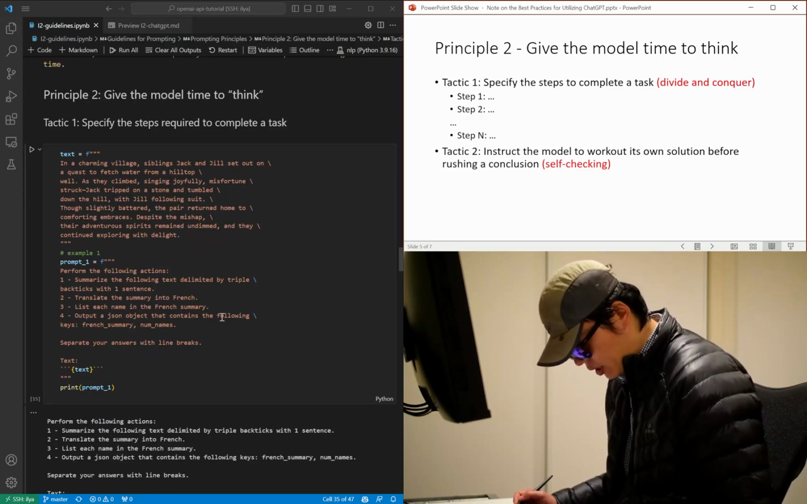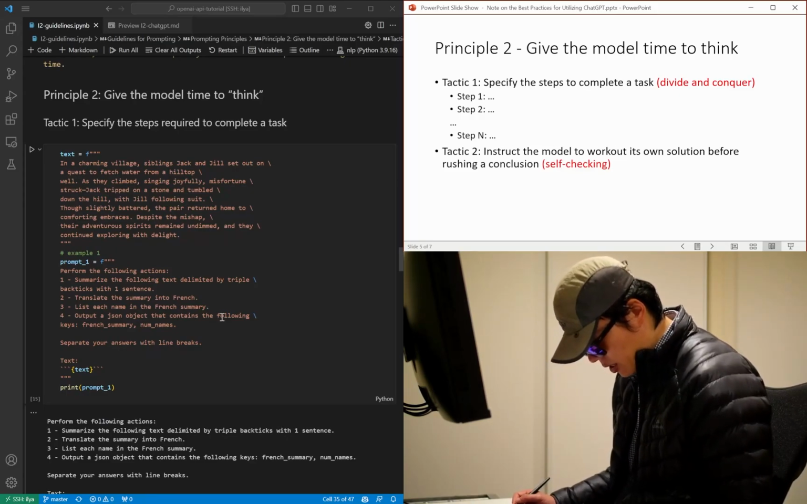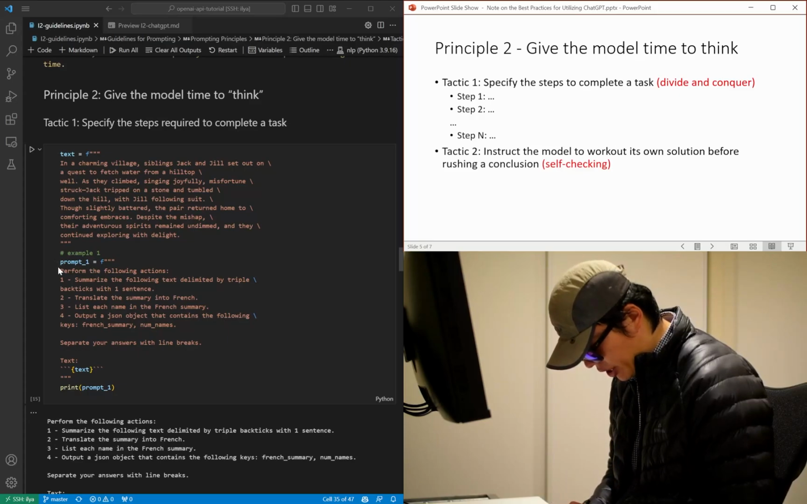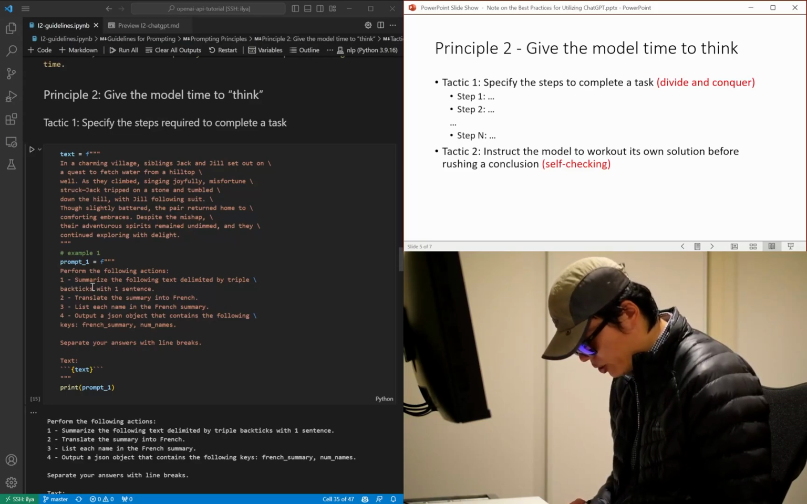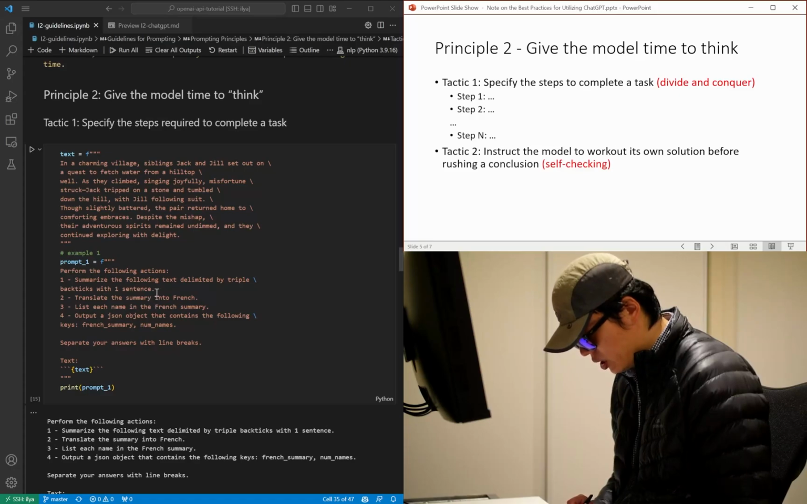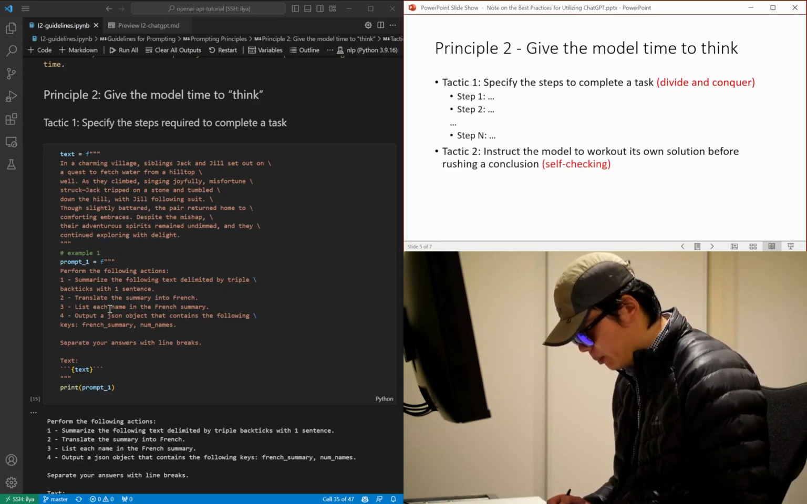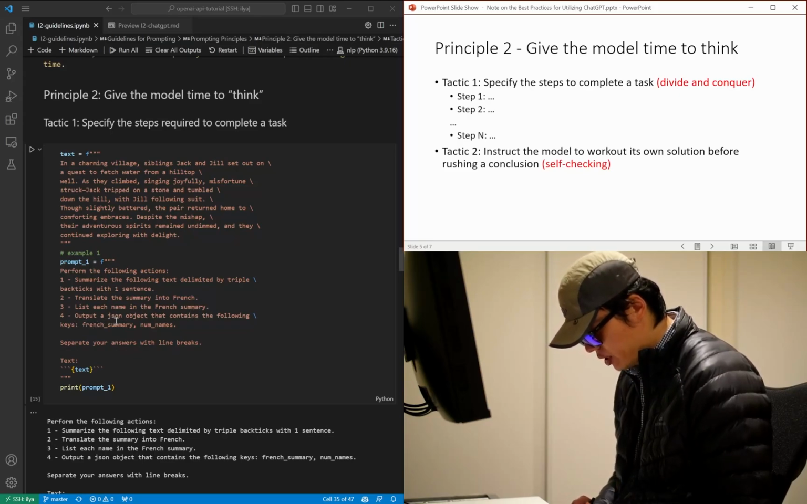So here's the example. Again, here's the prompt. Basically, what we want to do is summarize the text enclosed with triple backticks into one sentence, and then translate the summary into French. Then extract any names in the French summary. Lastly, output everything in a format we want to use.